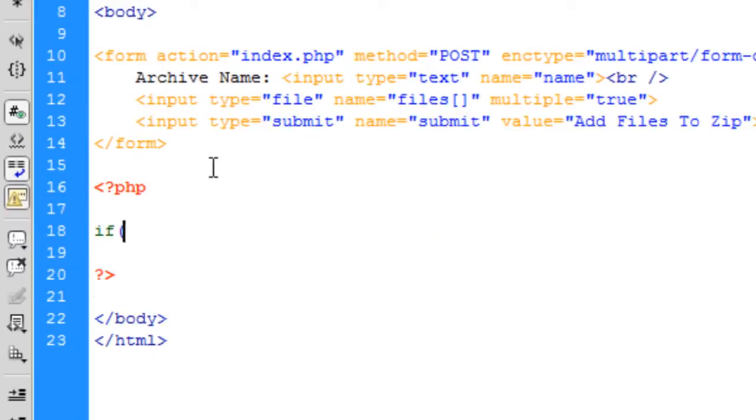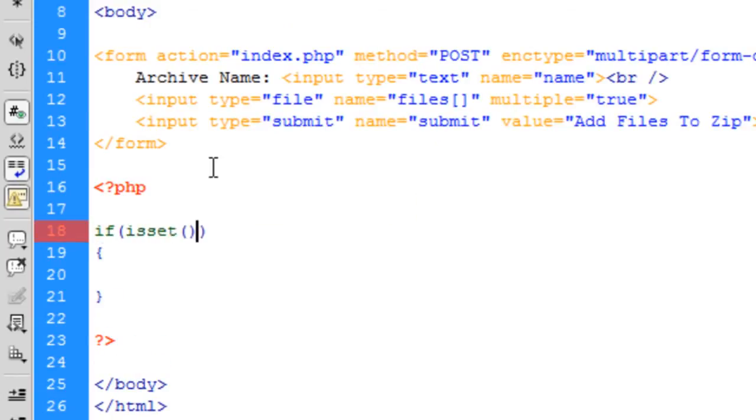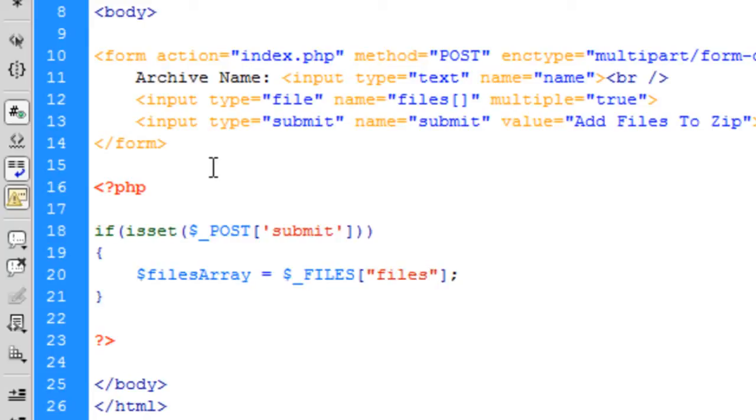So we're going to do if isset $_POST submit. So if the submit button has been pressed, we're going to store the files that have been uploaded in a file array. So $_FILES, and we named the input box files. So that'll store all the files. We'll not store them exactly, but store the data about the files in a files array.